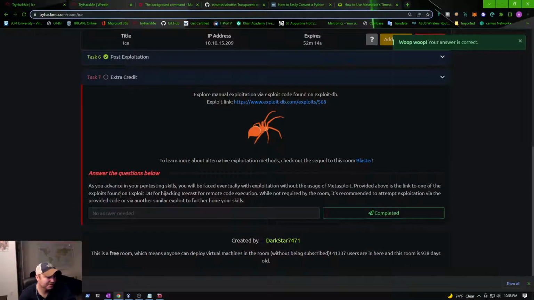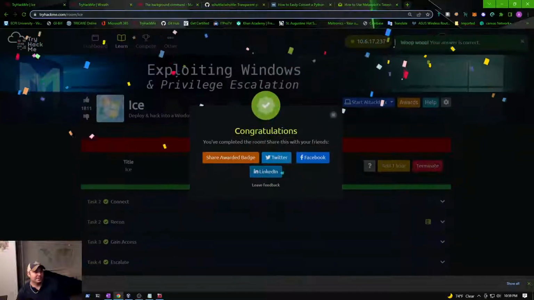Extra credit. As you advance in your pen testing skills, you will eventually be faced with exploitation without the use of Metasploit. Provided above is the link to one of the exploits found on ExploitDB for hijacking IceCast for remote code execution. While not required by the room, it's recommended to attempt exploitation via the provided code or via another similar exploit to further hone your skills. Alright, we can try that real quick.